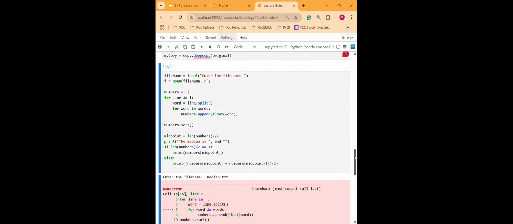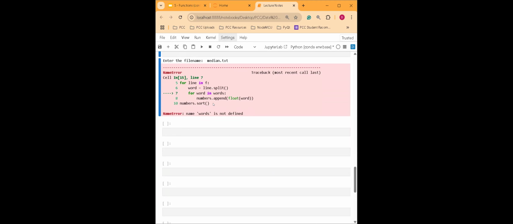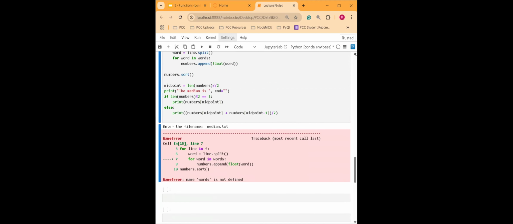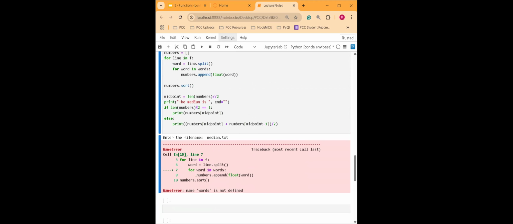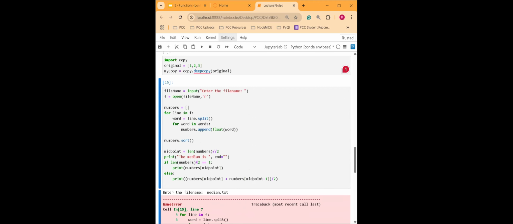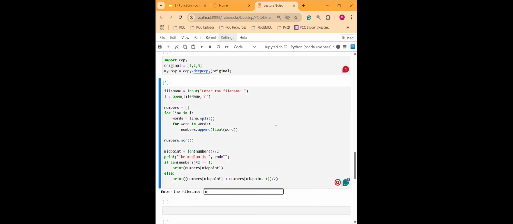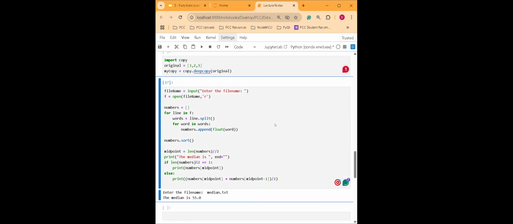And I think there's an error somewhere. Words is not defined. This is on line 7, for word and for words. Is it for words in word? Oh, no, this one should be word. This is words. Okay. Again, median.txt. And there we go.